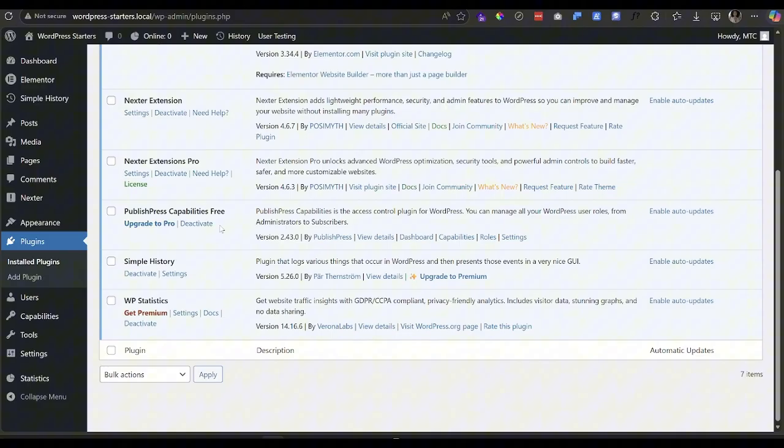And you guys saw me talk about this a little bit earlier. And this one is going to be really good for you to allow you to be able to take full control over the user roles and what people are able to do and see with particular roles.